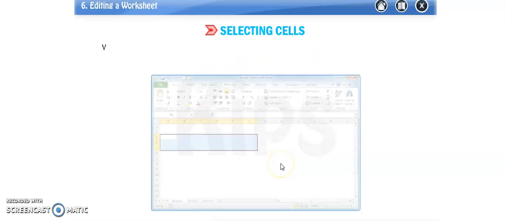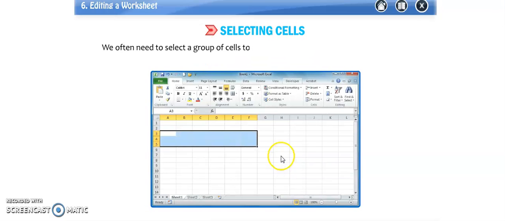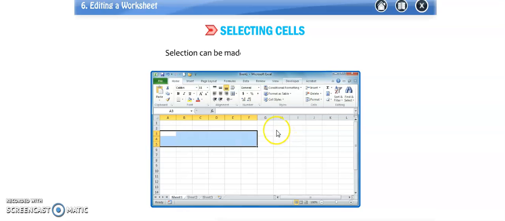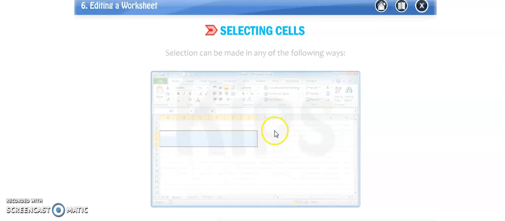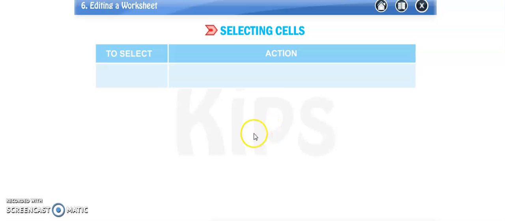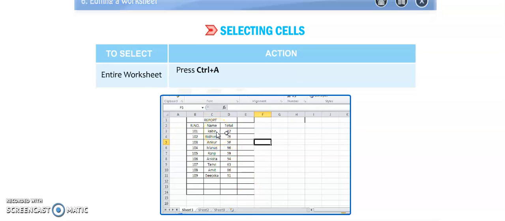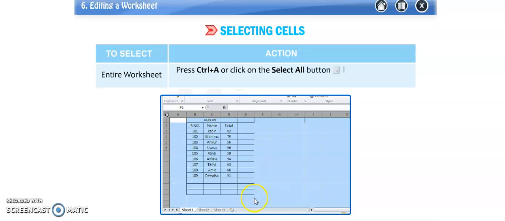So how can we select the cells in different ways? We often need to select a group of cells to perform various operations such as copying, moving, inserting or deleting. So selection can be made in any of the following ways. We can see the table. If you want to select a row or a column, you have to click on that row and column heading. If you want to select the entire worksheet, you can press Ctrl+A, or you can click on the Select All button located on the top of the first row heading.